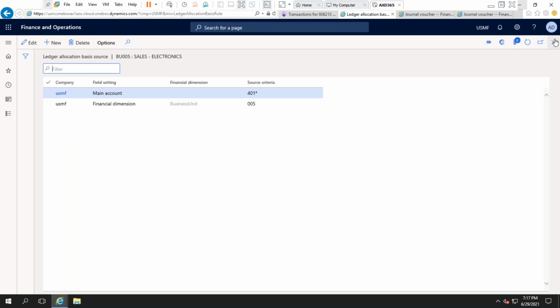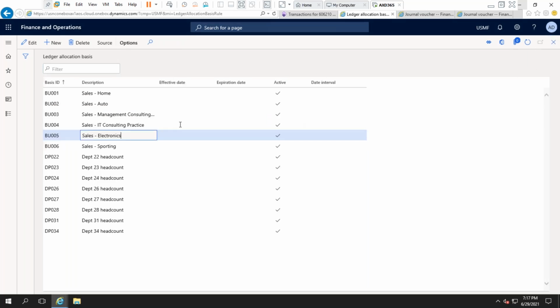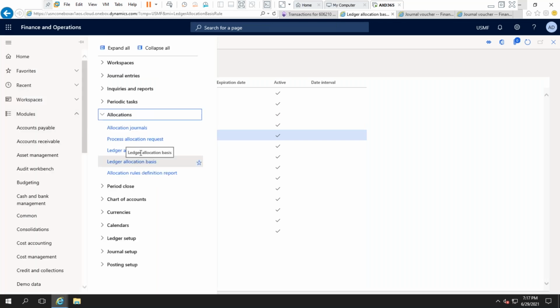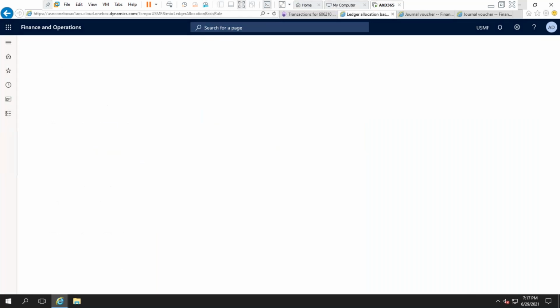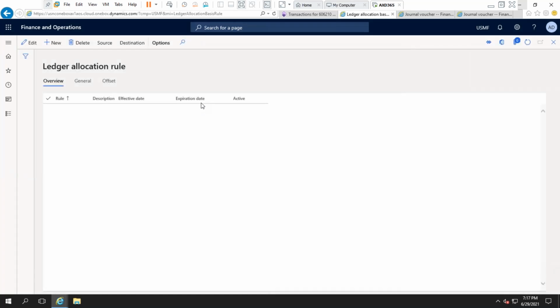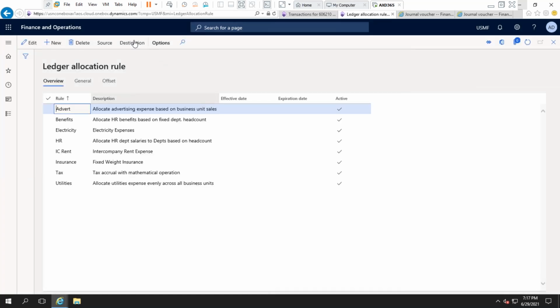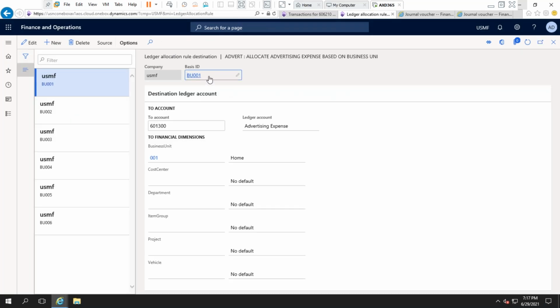So we have multiple bases while doing basis calculation, ledger allocation rule. In the destination, you are configuring basis 1, basis 2, basis 3. So that it will be explained. Understood? Any doubt in this? A little bit tricky, but you can understand.